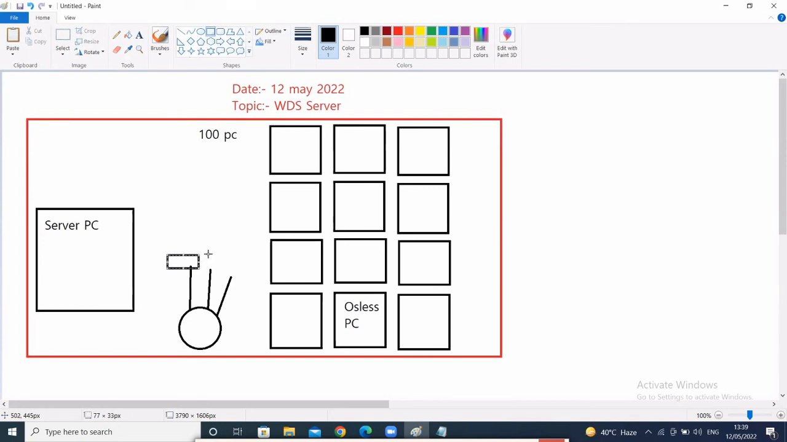Switch number 1, switch number 2, and here switch number 3. From one switch the server PC and multiple servers are connected. From here 48 PCs are connected, from here 48 PCs. So can we say the network is the same? Yes, sir.